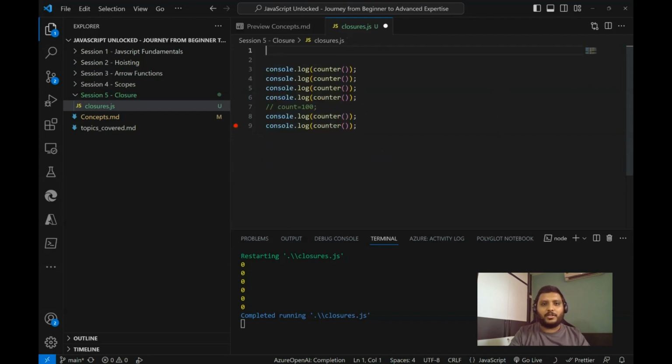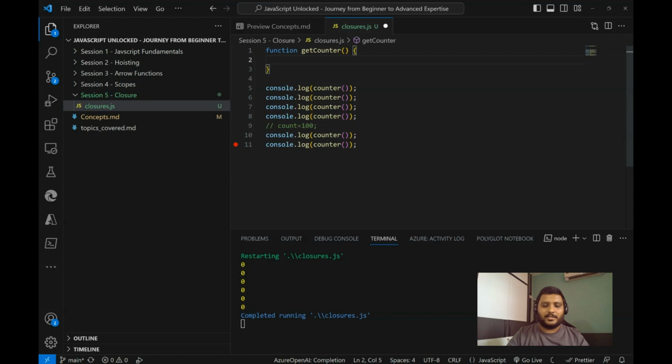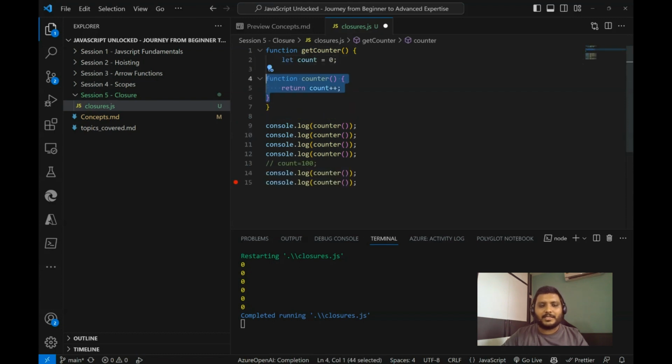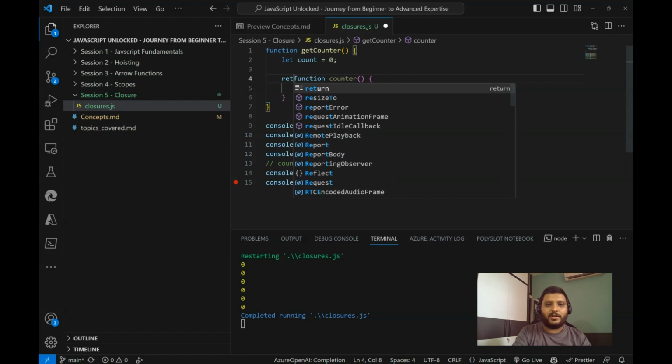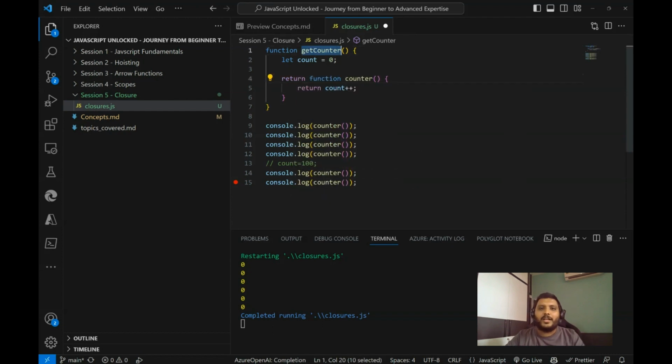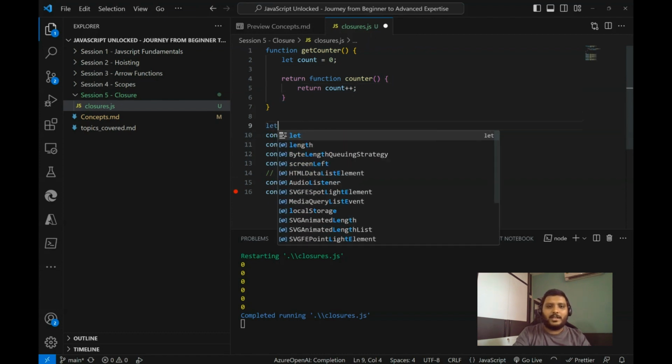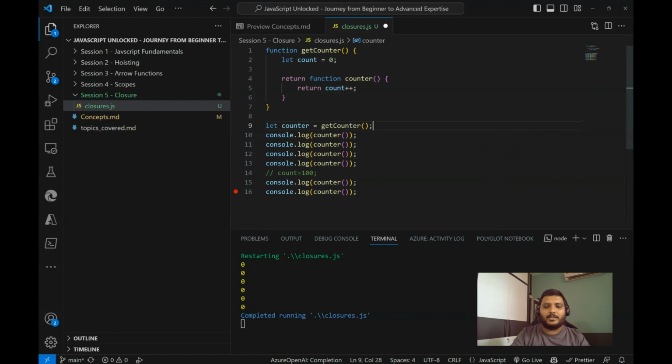Let me create a normal function called getCounter, right? That getCounter method will have the same piece of code that was outside, but this time rather than just creating a function, it will return a function, right? So getCounter is returning a counter, and what it has in scope is the count as well as the incrementing count function, right? So now I'll just add one line of code that my counter is coming from getCounter, and now you print it, and this time you see that the result is coming as expected.